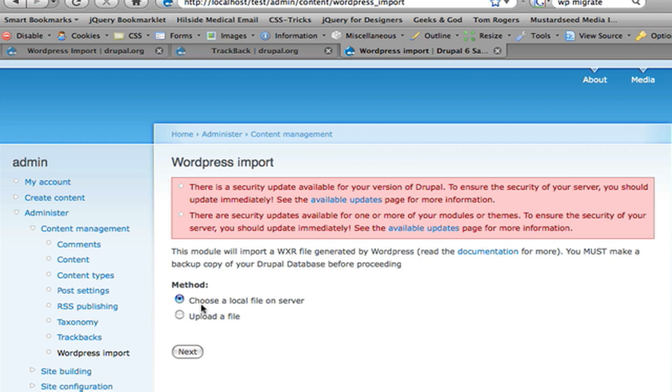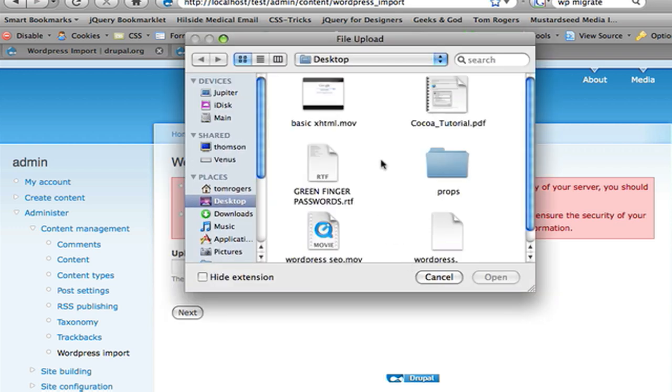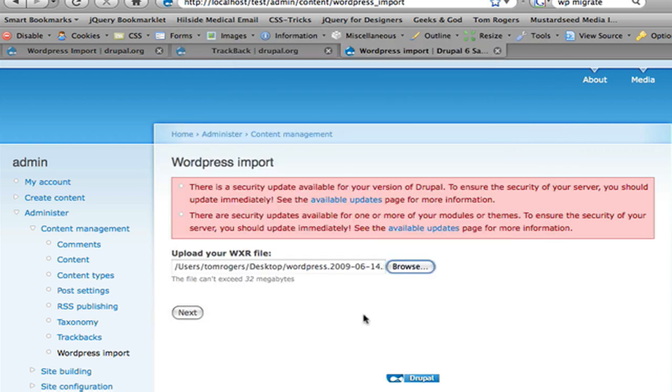and you could do it from a file on the server, but I'm just gonna upload a file. Hit next, and find the file on my desktop, WordPress the date.xml, and then hit next.